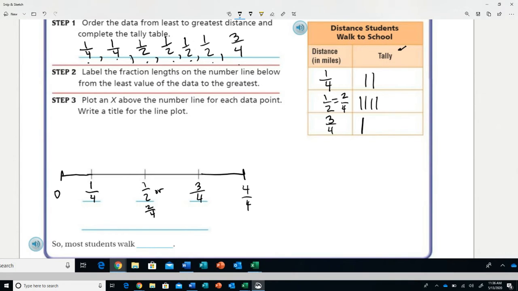I feel like this gives you a little better picture of it. All right, so I get 2 x's here at 1/4. I get 4 at 1/2. And I get 1 at 3/4.